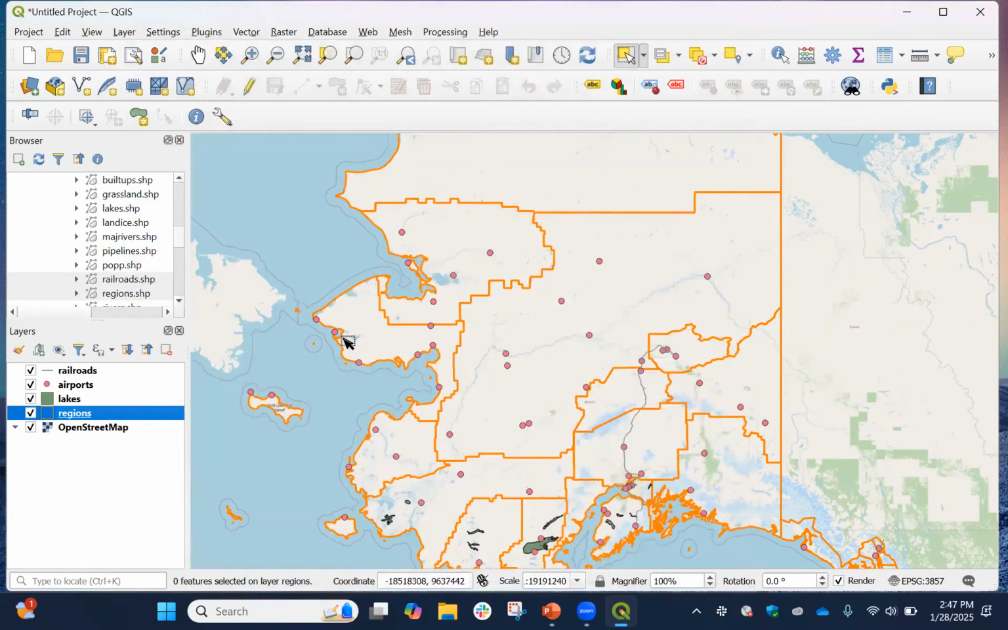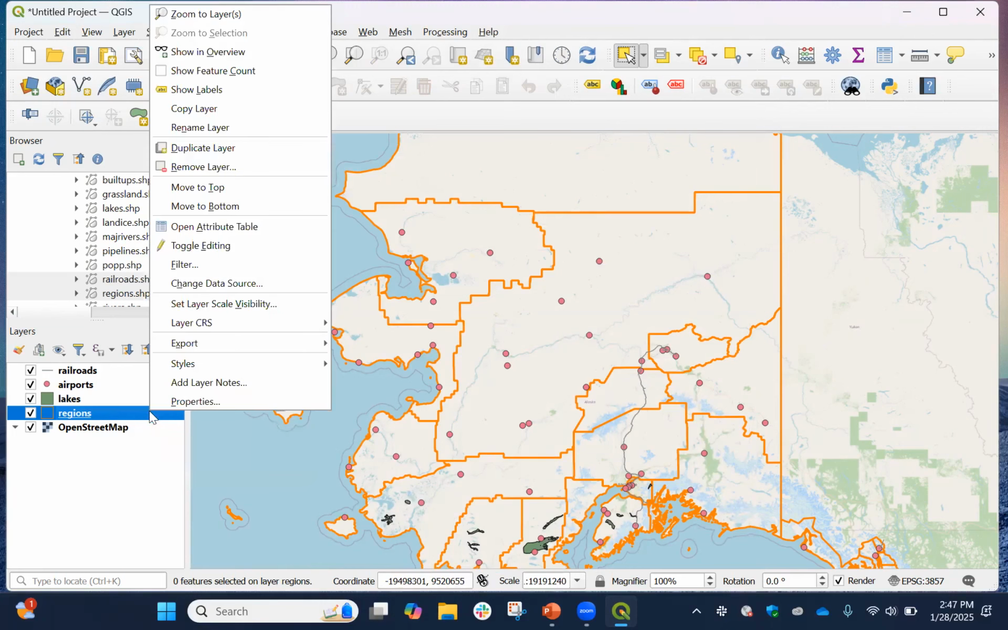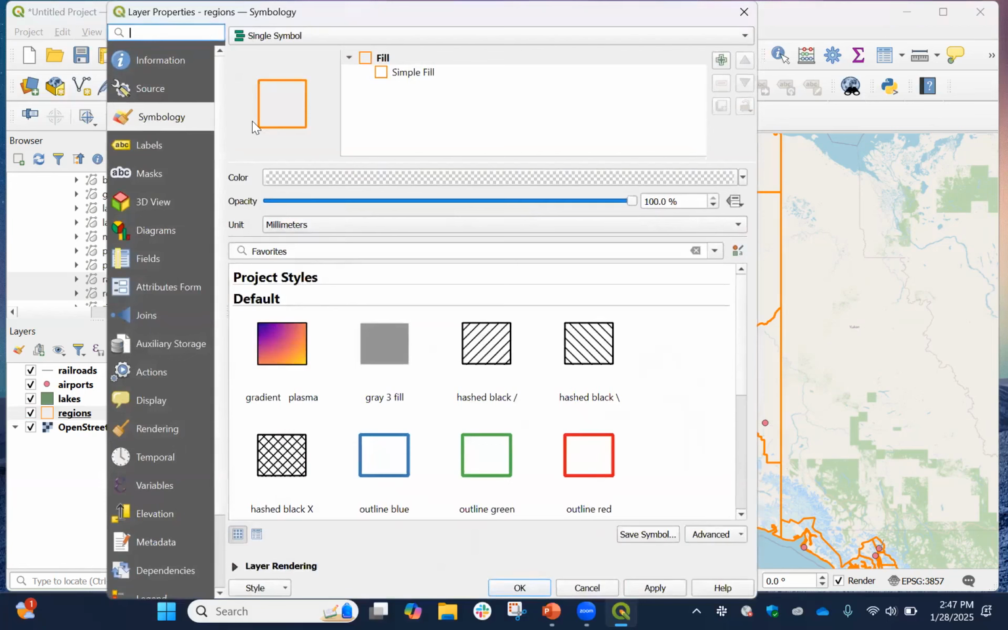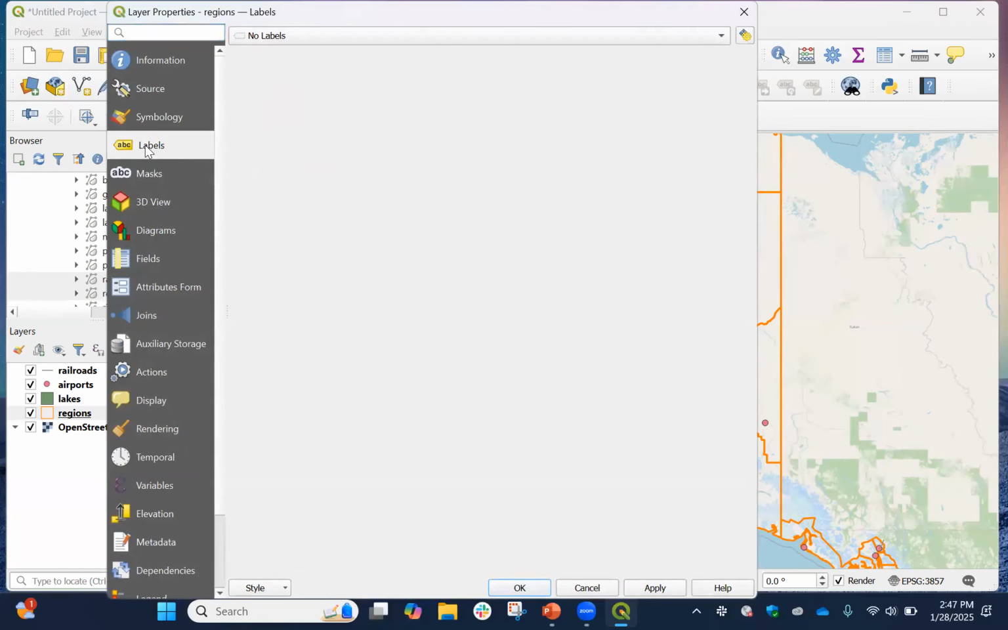Finally, I want to label my regions. I want to know the names of them. And again, I can do that not by having to type anything on the map, but what I can do is come on over here to regions, click on properties again. This time, I'm going to click on labels, which is right below symbology.